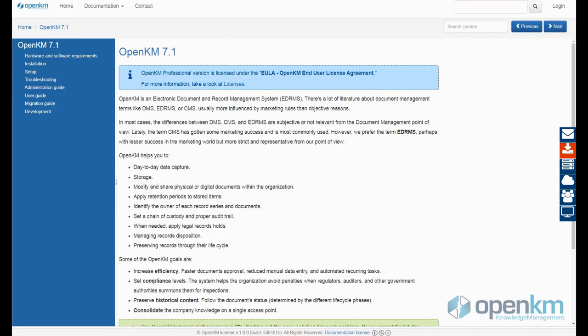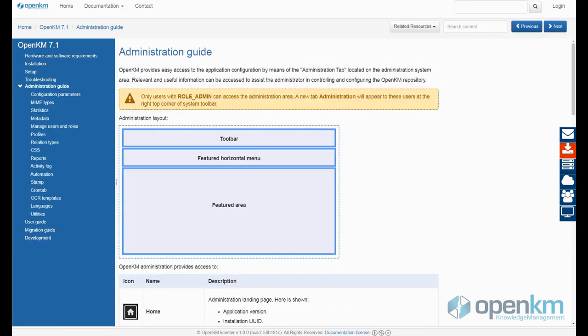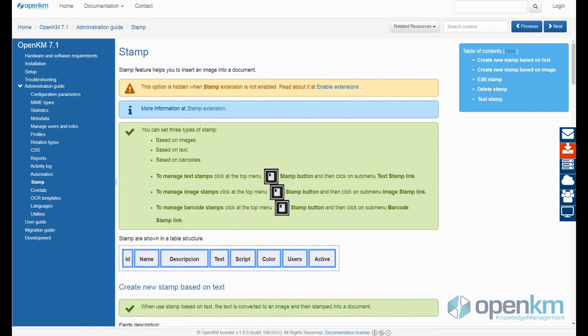For more information on managing the stamp functionality, we invite you to consult the documentation in the OpenKM Knowledge Center.